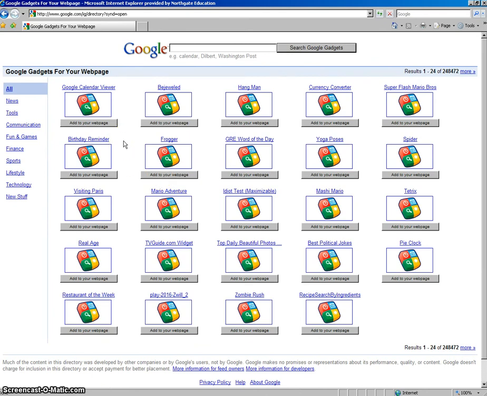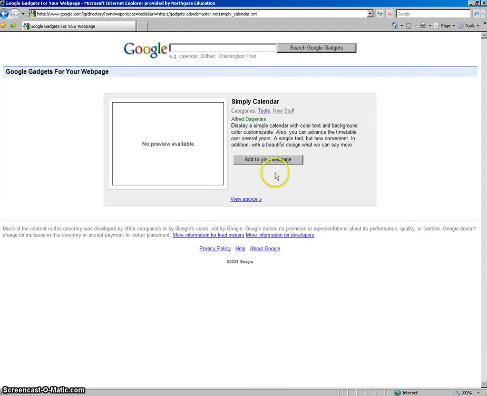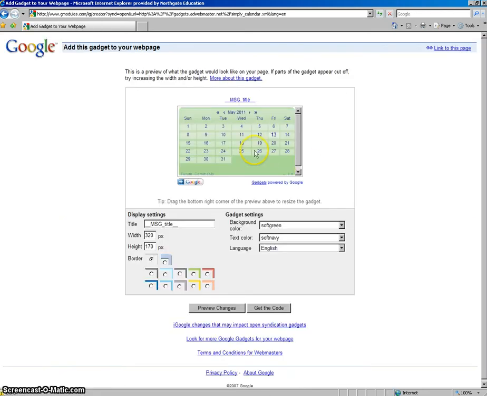Now, it's up to you what gadget you add, but it needs to be relevant for your web page. Now, for the Ashton Towers website, I think I'm going to add a calendar. So I'm going to click Tools on the left-hand side, and I'm going to try the Simply Calendar Google gadget. So I click on Simply Calendar, and then I want to add this to my web page. So I click Add to your web page, and then I get a preview of how it will look on my web page.